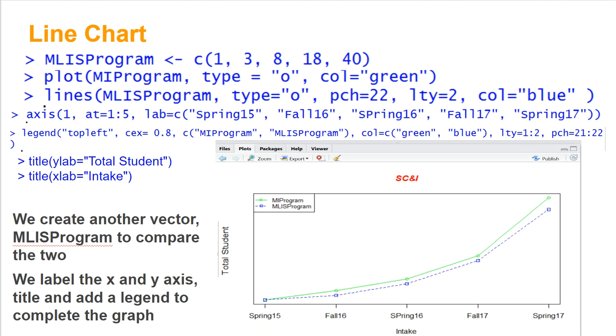Next, we change the x-axis to include label points. We do this by calling the axis function followed by 1 at points from 1 to 5 and relabel it by writing spring and fall for different years.